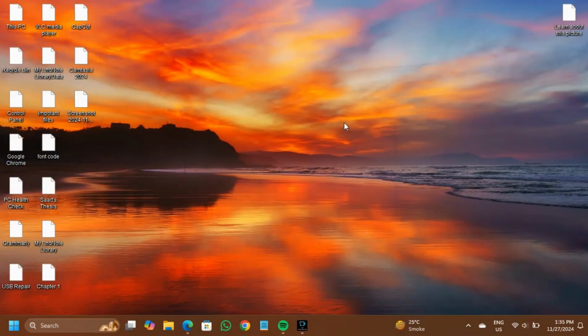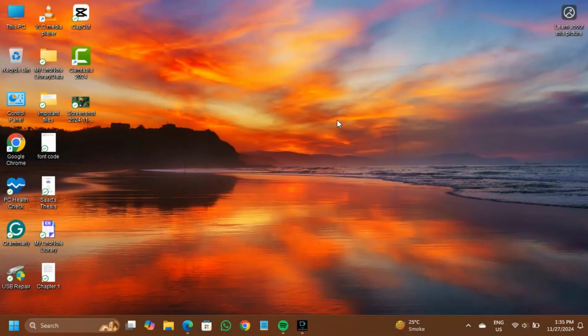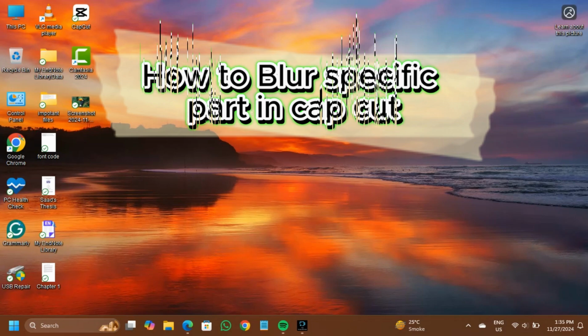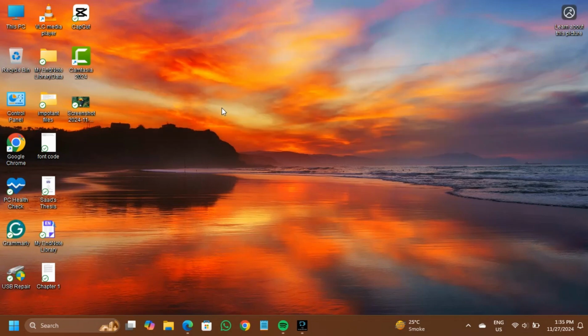Hey everyone! In today's video, I'll show you how to blur a specific spot or object in your videos using CapCut on PC. Let's go!